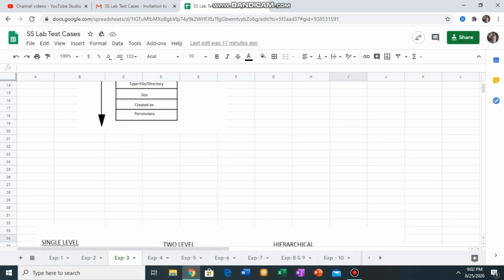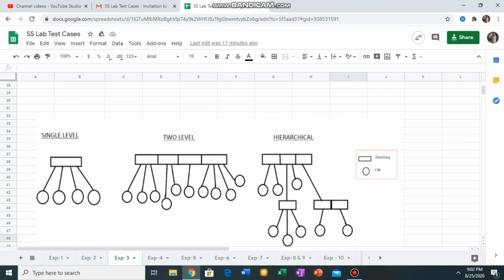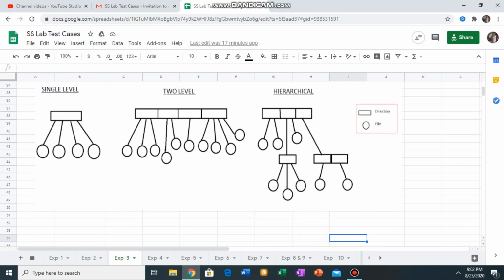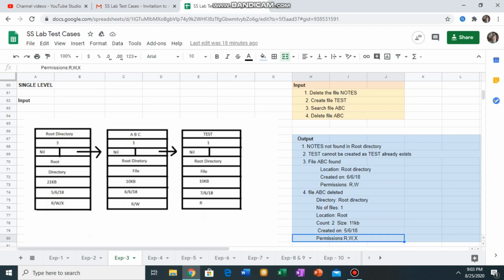These structures are considered in this experiment: single level, two-level, and hierarchical. Single level is where there's only one directory and all the files are inside this single directory. In two-level, we have more than one directory. That is why we have more than one box in the image, and in each box there are certain circles, which means there are certain files. Then hierarchical is a combination of directory inside directory, or a file inside a directory. It can be any.